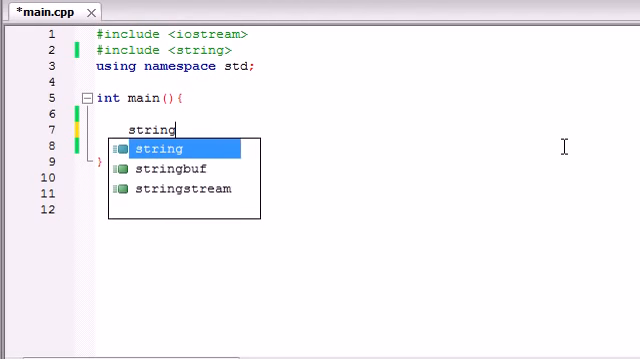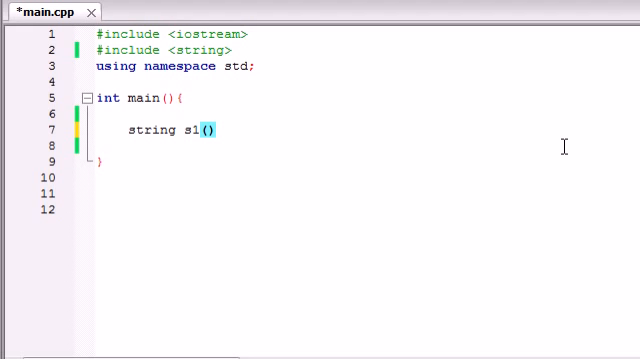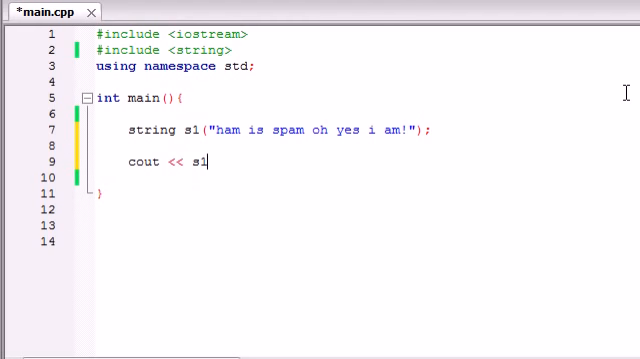So let me go ahead and make a string. Again, most of these, it's going to be a lot easier just to see an example. So let me go ahead and make something like "ham is spam, oh yes I am." And I actually made that string for a very specific reason, which you'll see later on. So go ahead and cout s1.find("am"). And now, let me go ahead and end that line.